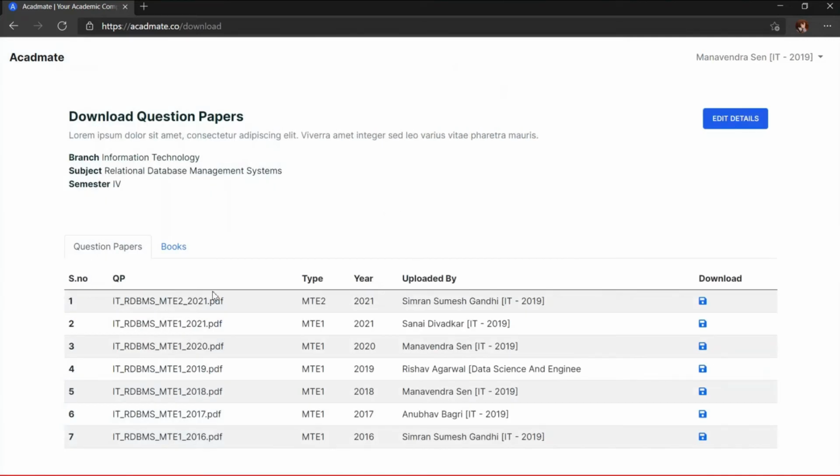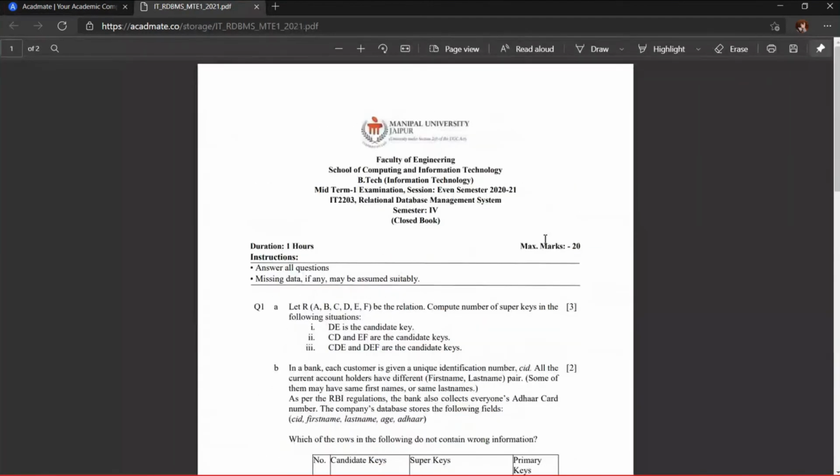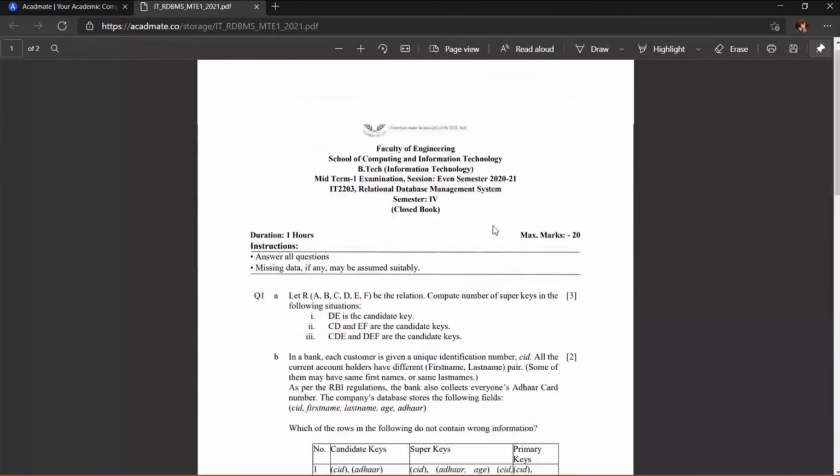As we can see, there are multiple question papers of RDBMS ranging from 2020, 2016, 2017. These are all arranged in order by year, in decreasing order. So the latest paper will appear the first. Let's just see if a question paper of MT1 2021, how the user can download and access this question paper. As you can see, the question paper opens in a new window. The user can look into this and download as and when required.